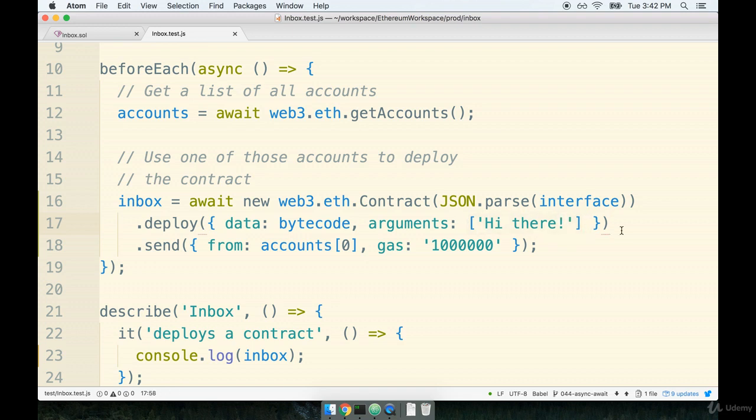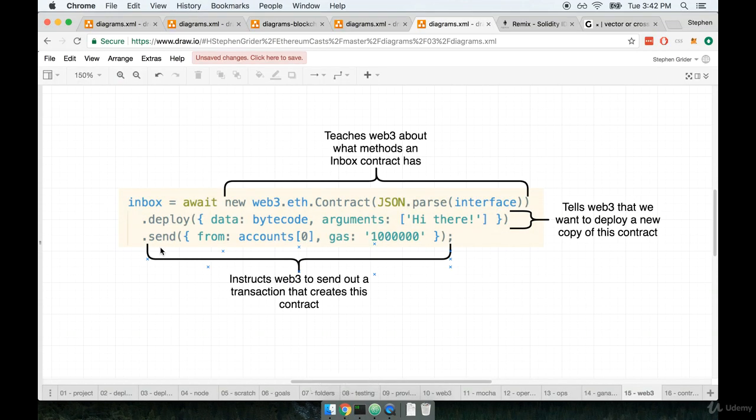Now the last line is what actually takes this idea of a contract that has been customized with some amount of code and deploys it to the network. So calling deploy doesn't actually deploy anything. Calling deploy starts to create an object that can then be deployed to the network. It's the send method that actually triggers the communication from Web3 off to the network. The send function takes both a from property, so this is the person or the account that is being used to create the contract, and then the gas property, which we had described a couple of videos ago.